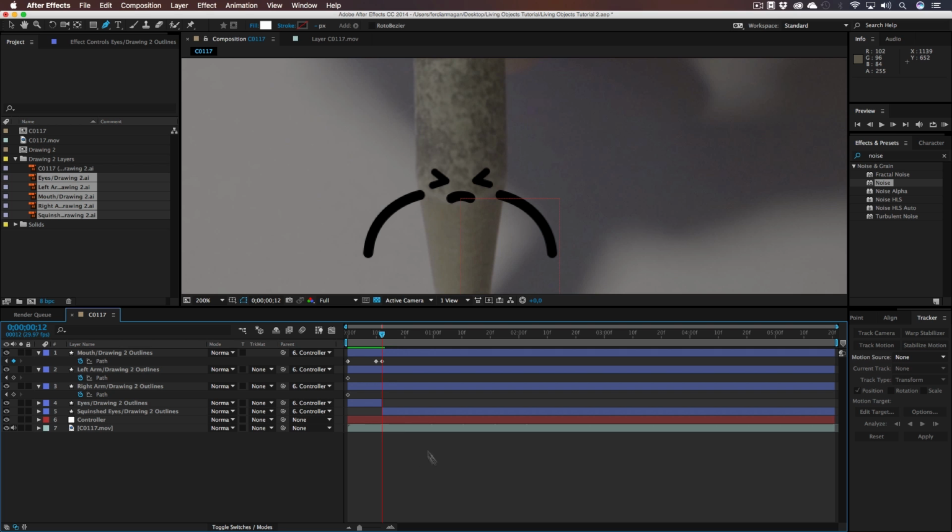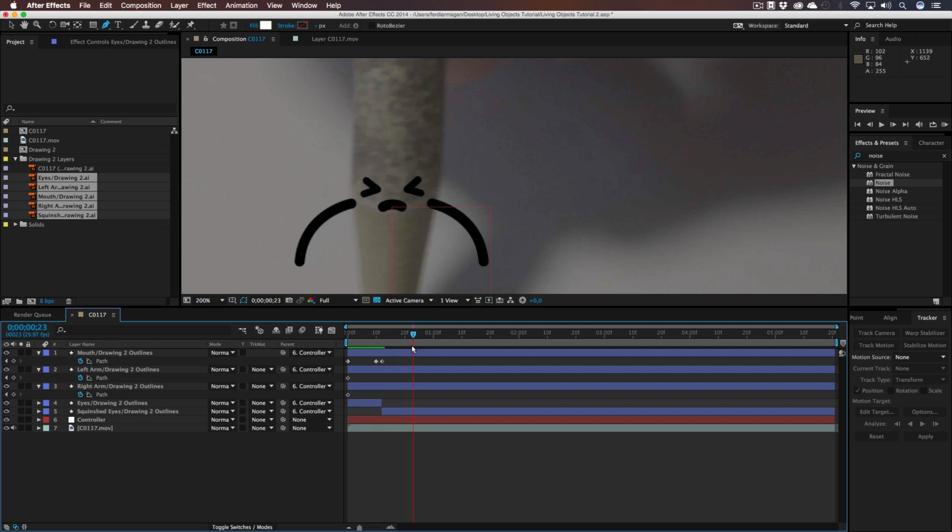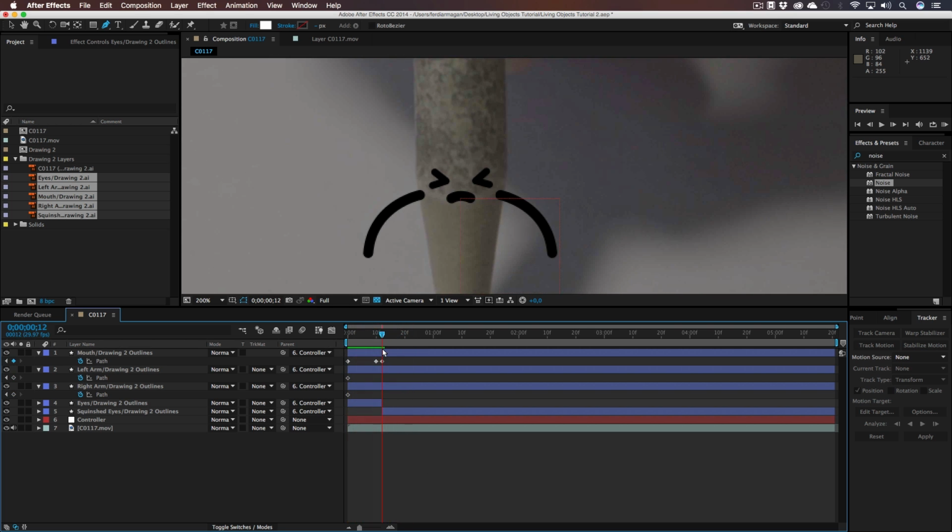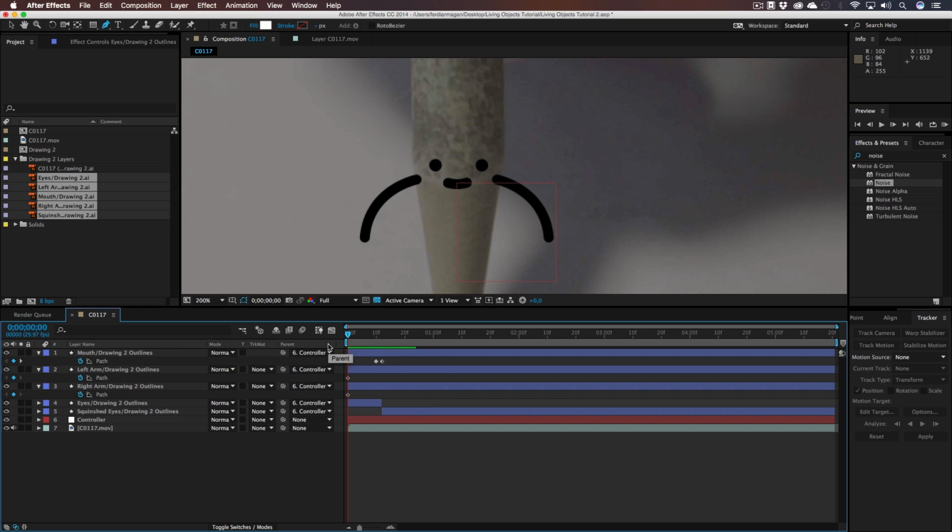So you can see the eyes a little bit better. And now let's enable our squinched eyes again. And right when we touch the paper, he switches his mouth and his eyes and looks super sad and hurt.